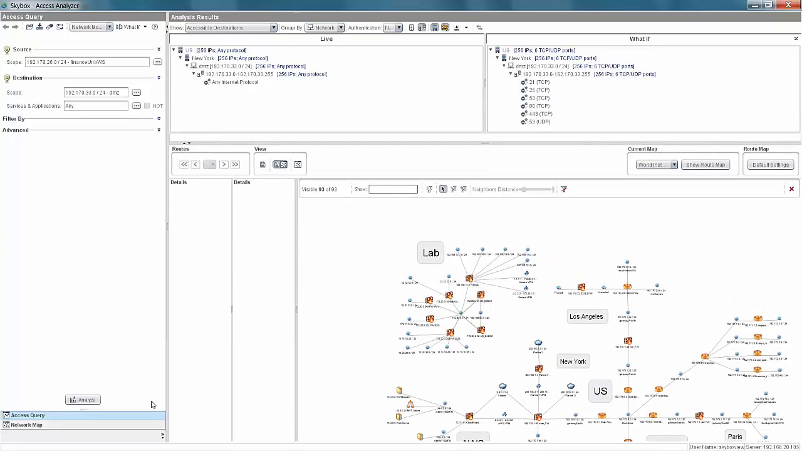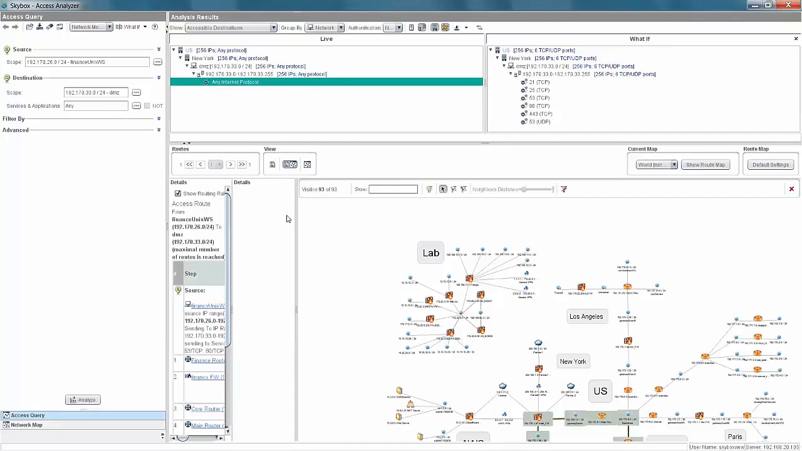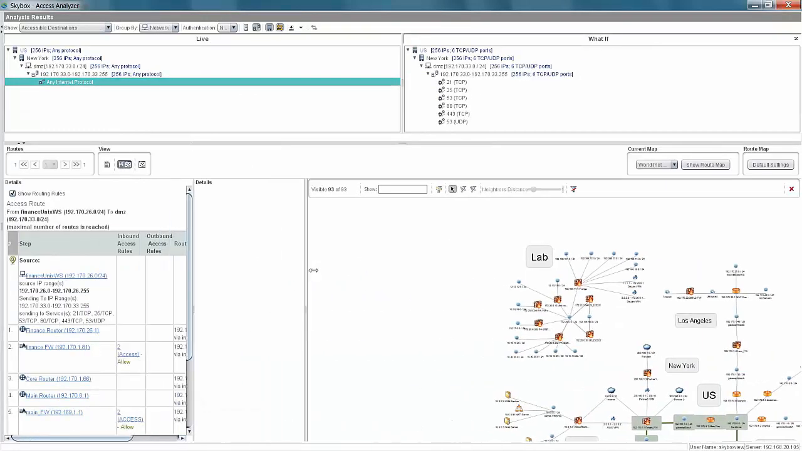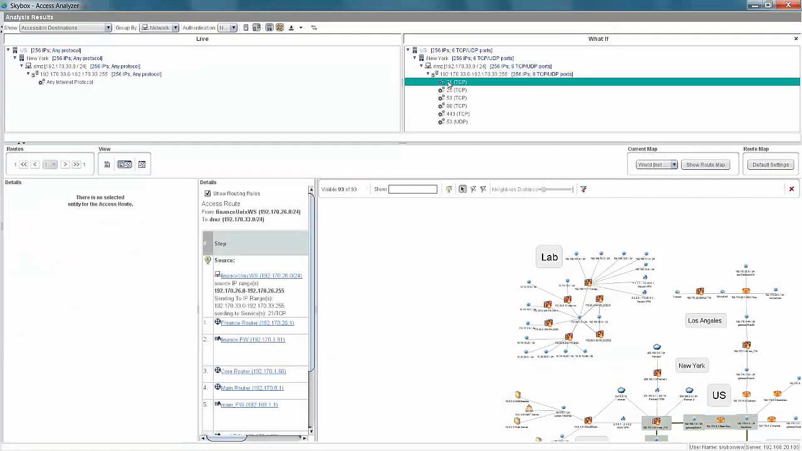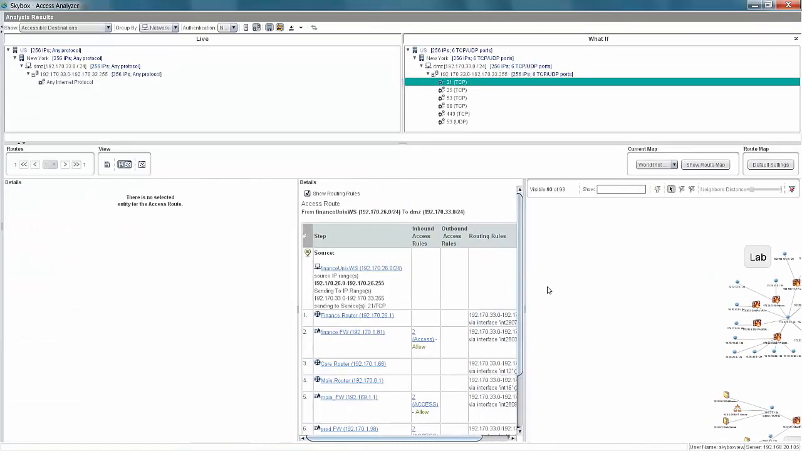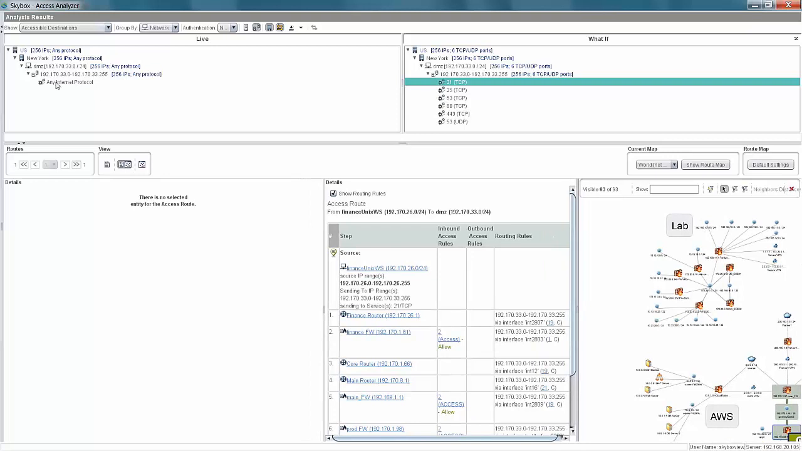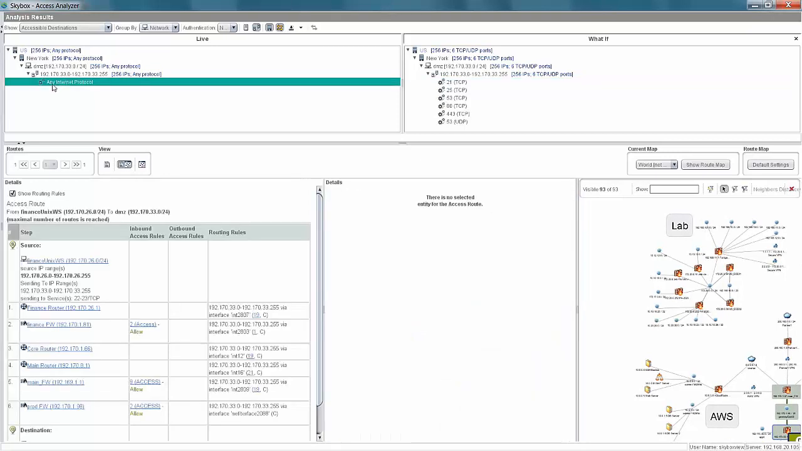I can see that in the live model, any protocol is still allowed. However, in the What If model, only 6 ports are allowed between the source and destination. If we move the screen around, we can see the details of each of these searches.